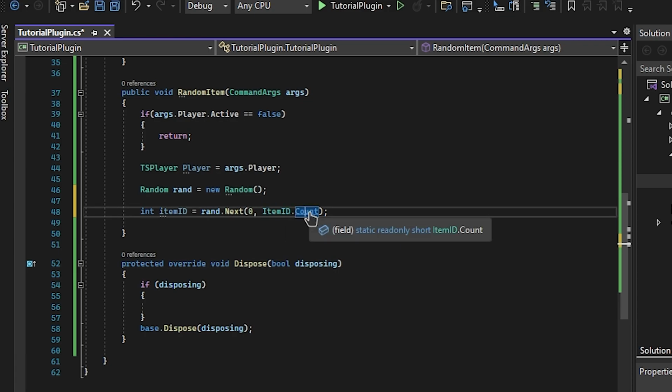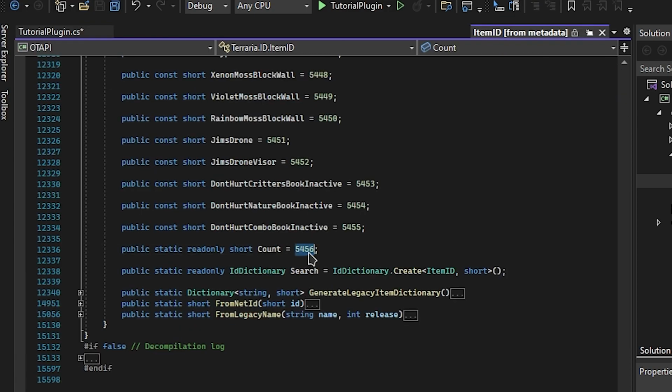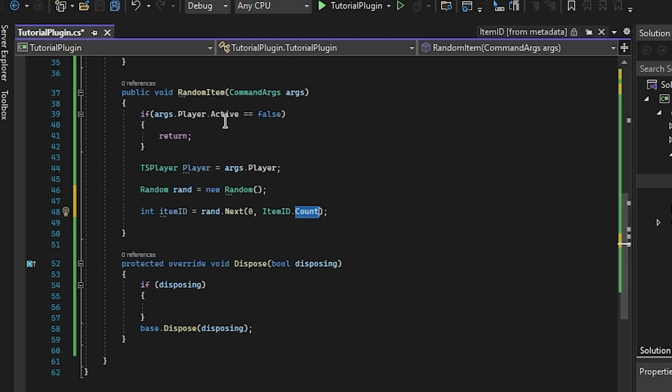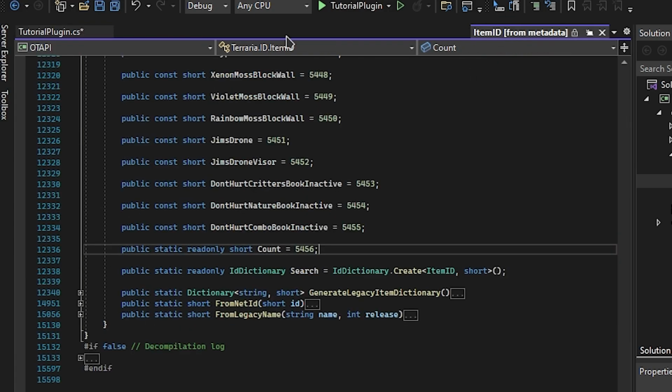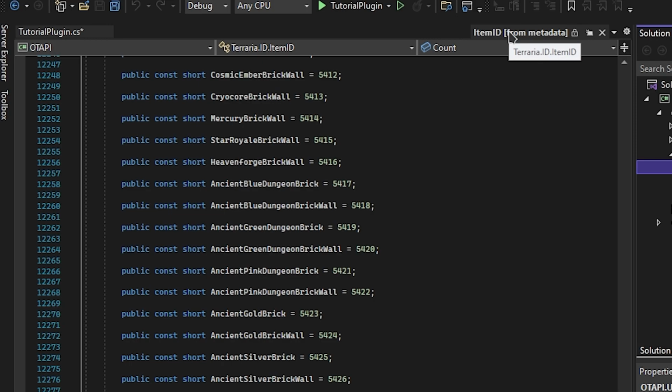And if we control-click this Count, we will see 5456 is what Count is set to. Now, what does that mean? That is the total count of all item IDs in Terraria. So 5,456. That's what it's doing here. So what this will do is it'll pick a random number from 0 all the way to 5,456 as displayed here. And yes, this does get updated for the version, so you don't have to update it or anything. This comes from OTAPI, the Open Terraria API.